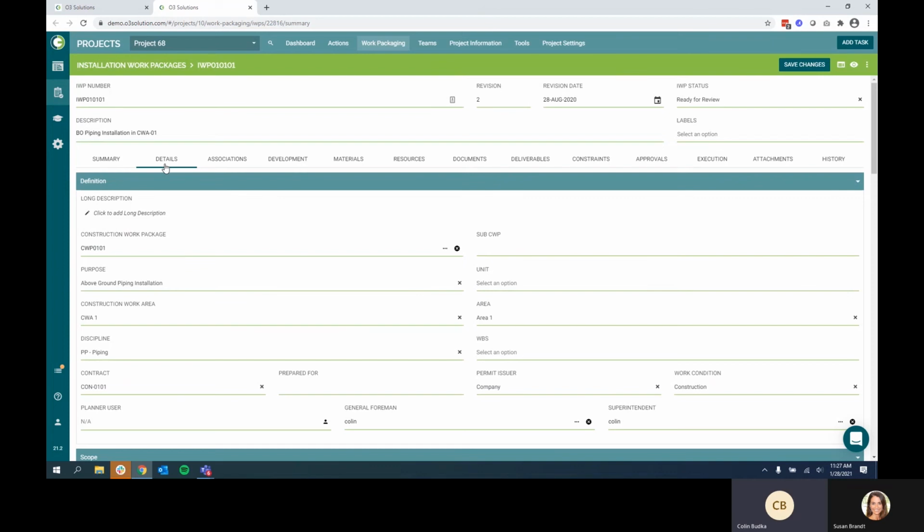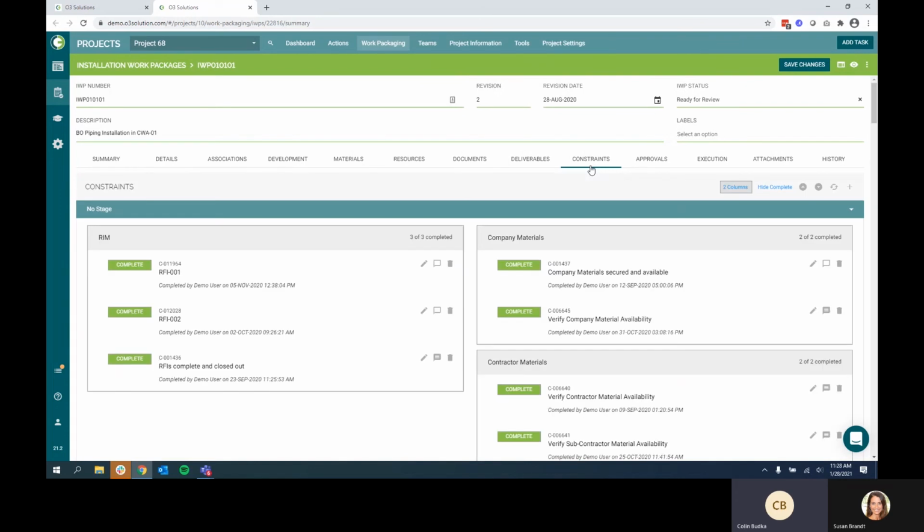Now that we've defined all of the basics of our installation work package, we're able to move on to where we see a lot of the real value of AWP kick in, and that's in our constraint management. So O3 really goes beyond just the basics of constraint identification that you might see in your paper and pencil approach to AWP, as well as some of the legacy solution providers. And we really provide in-depth constraint management.